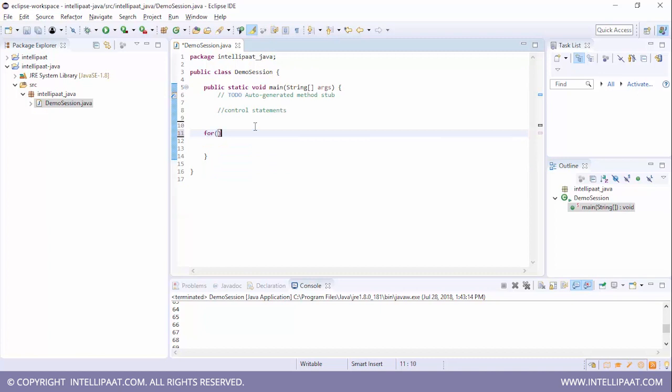So the for loop takes in all of the three actions inside the brackets over here. So we'll initialize for i equals 1, i is less than 99, and i plus plus, and all of these three over here, the initialization statement, the condition checking statement, and the incrementation statement, all of them are given over here, and these are separated with a semicolon.